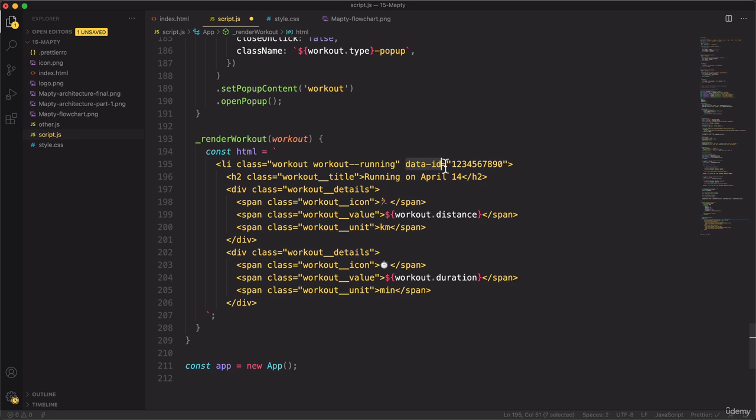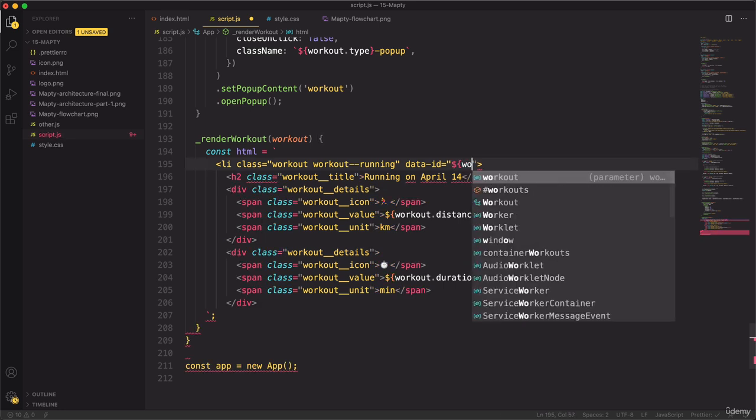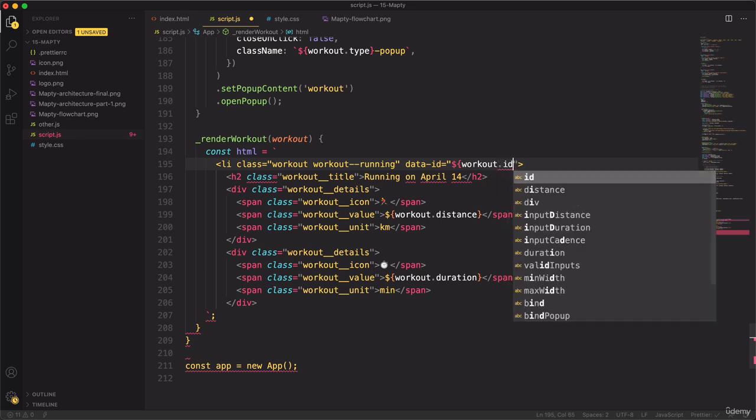Remember that we use data properties like this one to usually build a bridge between the user interface and the data that we have in our application. In a future video, this one here will become very important. But for now, let's simply add the ID here, just like before. So workout.id.